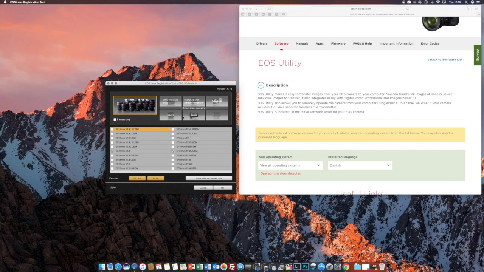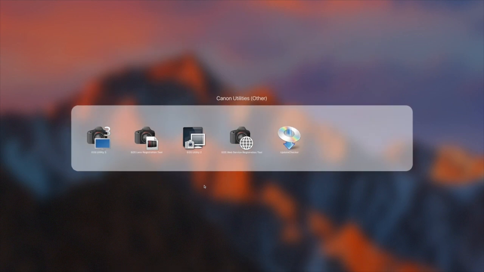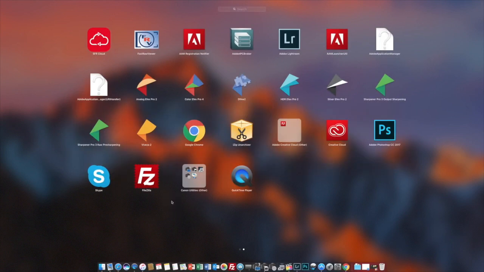This comes with the lens registration, and I'll show you the list of things. Utility 3, lens registration, Utility 2, and the other bits and bobs. But we'll only need these two to update the lens profile.